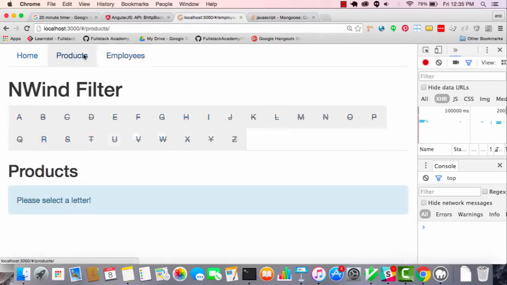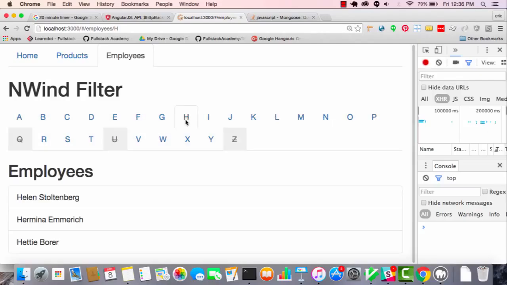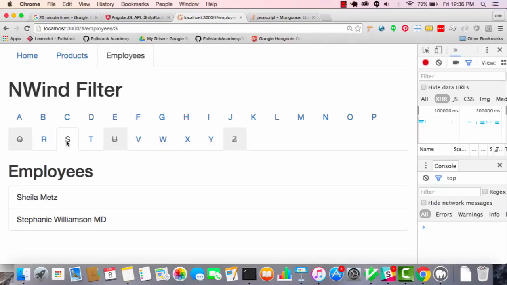Again, if you went back to just the products link, it's not showing you anything. It's only going to show you when you end up filtering on a letter. And the same thing with employees. If you go to employees, there are no employees whose names begin with Q, U, or Z. So we're keeping the user from going down a path where they don't end up finding any data. But if you click on this, you can see that you can end up finding these employees. So that's the basic functionality.